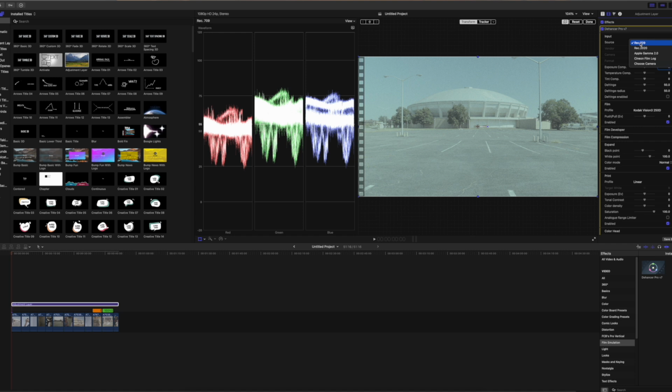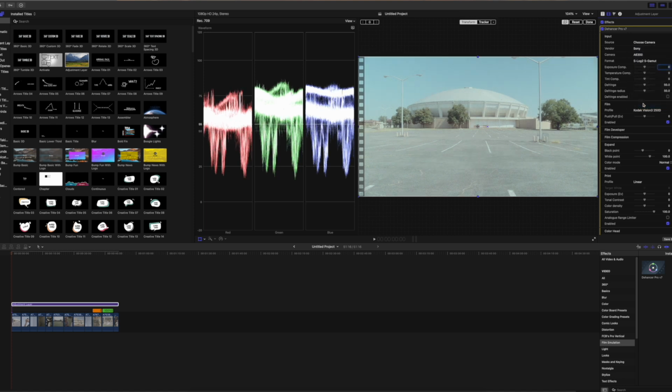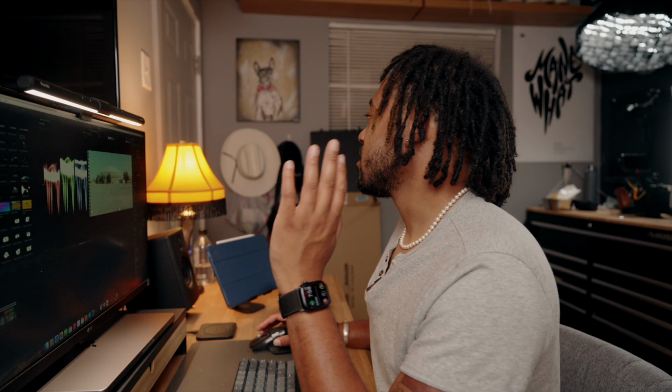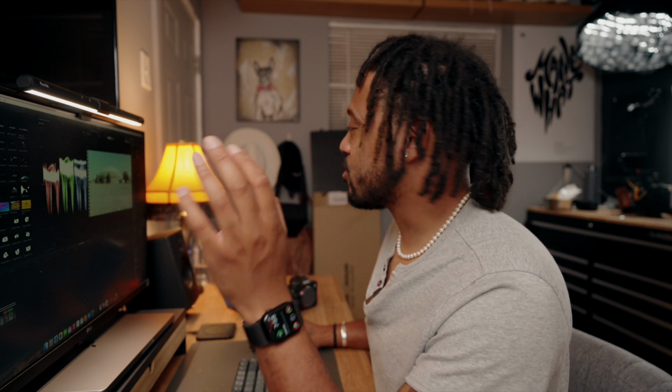You want to change it from Rec 709 down to choose camera. So now we're going to choose the camera that we want to use. All right, so our vendor would be Sony because I shoot Sony. And the camera that I use is the Sony a7S III. Sometimes I use the Sony a7 IV, sometimes I use the Sony a7C II, but majority of the time I'm using the Sony a7S III. And I always shoot in S-Log3, gamma setting. That's the first thing I do no matter what.